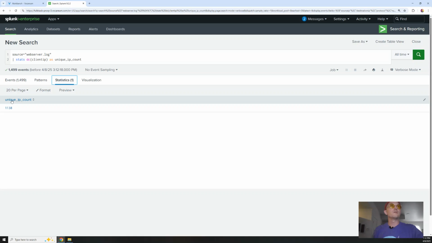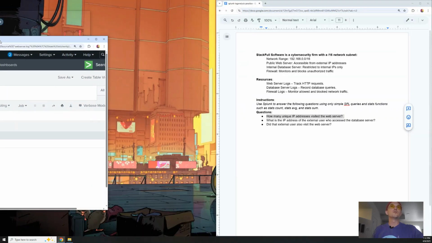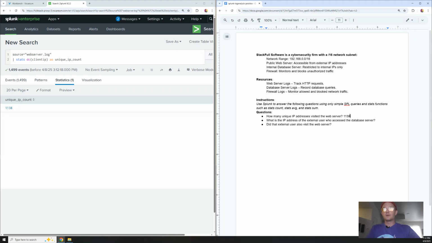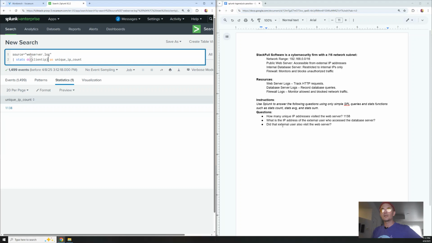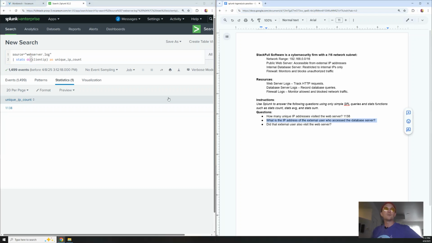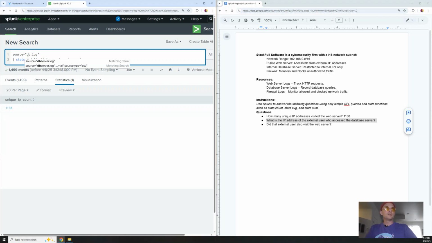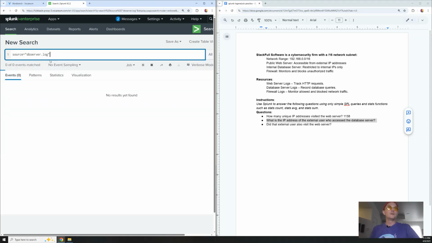So we've got, here's the name of it, 1138 total unique IPs visited. So we'll just put that in our answer here. So we figured out how many visits each unique IP had with our previous line of SPL script, and then we figured out the distinct count of the client IP. So that knocks out the first one. Now we want to look at the database server. So let's do, I think it's dbserver.log, yep. And let's go ahead and just take a look.